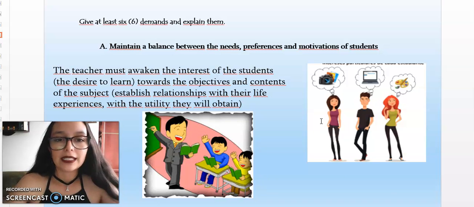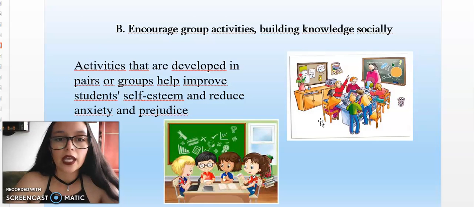A. Maintain a balance between the needs, preferences, and motivation of students. The teacher must awaken the interest of the student, the desire to learn toward the objectives and content of the subject, establishing a relationship with their life experience and the goals they want to obtain. B. Encourage group activities. Building knowledge through social activities that are developed in pairs or groups helps improve student self-esteem and reduce anxiety and prejudice.